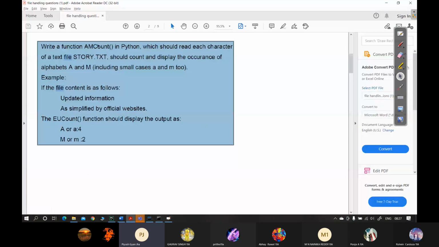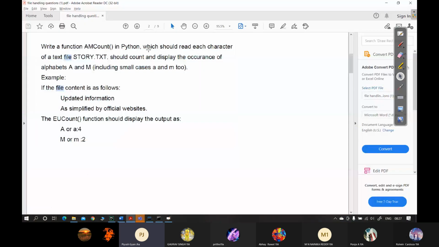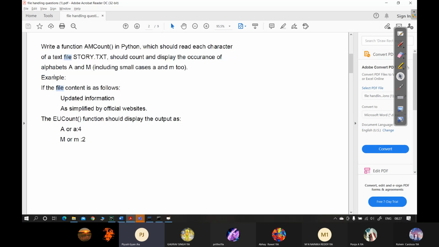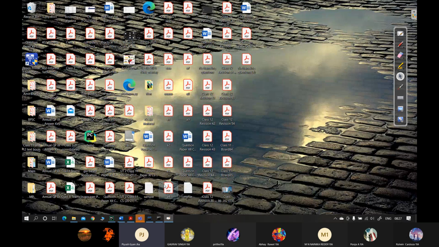Now the question reads, let's ignore this function part. We'll solve it normally first, and then we will come to it. We should read each character of the text and should count and display the occurrence of the alphabet A and M. ठीक है, including upper case and lower case. ये तुम्हारा output दिया हुआ था, sample output. तो you don't have to consider this, just for your sake of your understanding. The question is this much only. So you have to count कि in that file how many times character A and M appear. So total count you have to display.